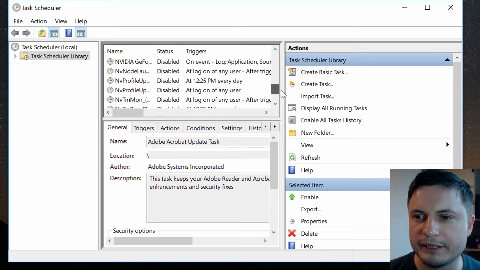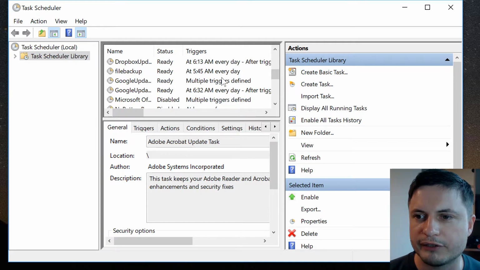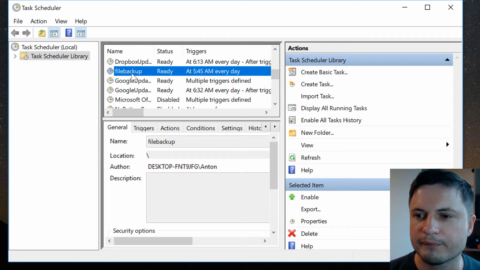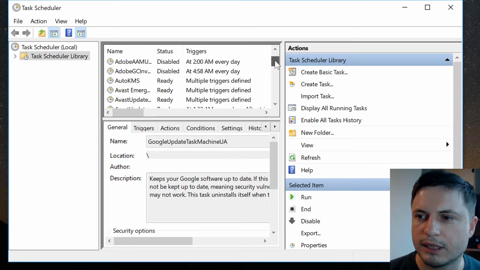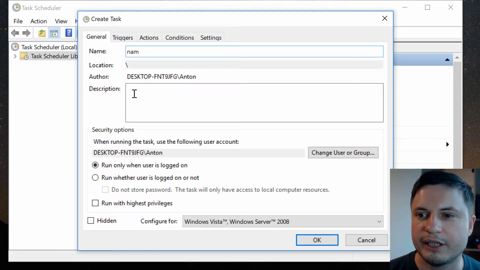Now, all we need to do is basically, I think I already have it set up here somewhere. There it is, file backup. You just have to create one. And to add a new task, basically just click on create task. And here you can basically set it up as follows.